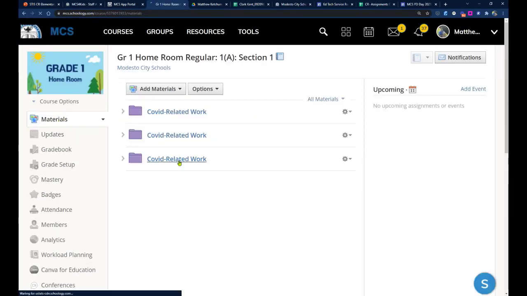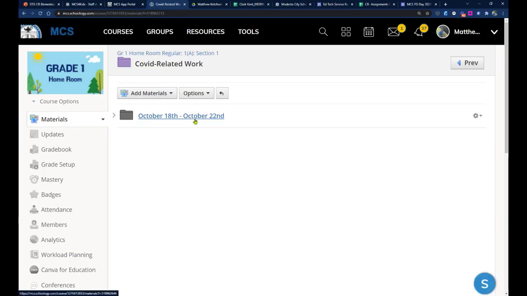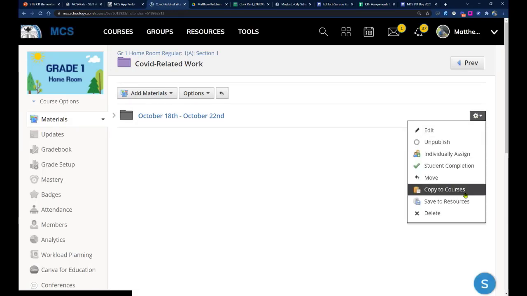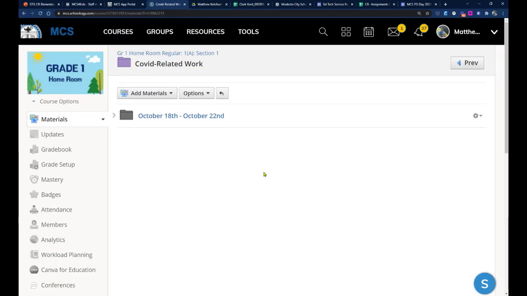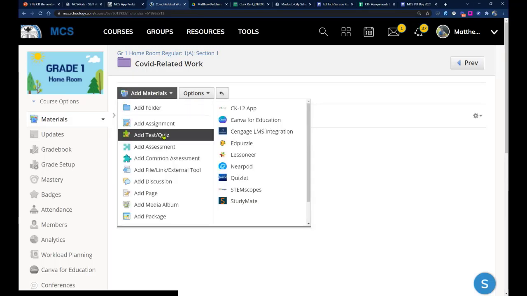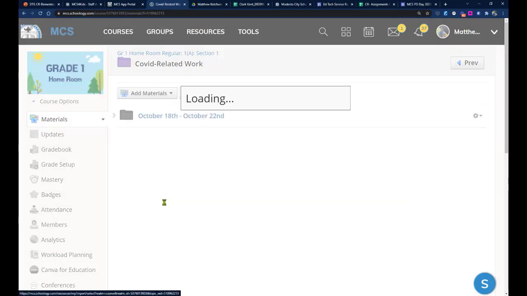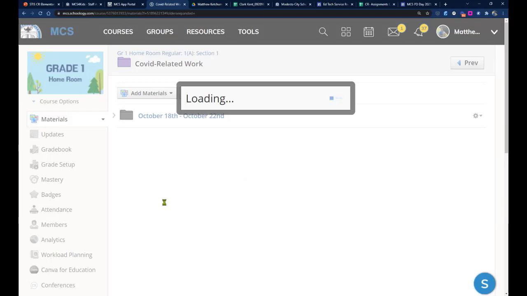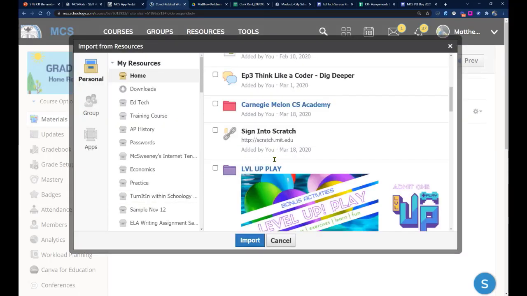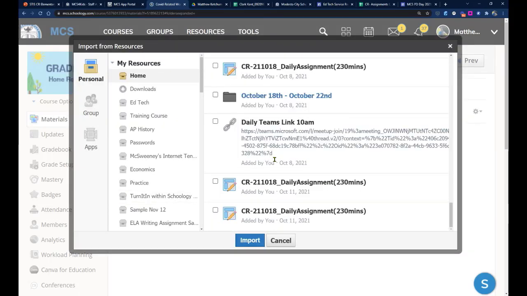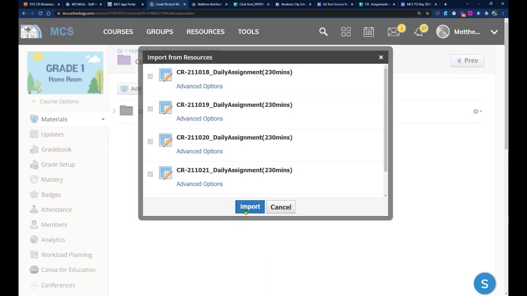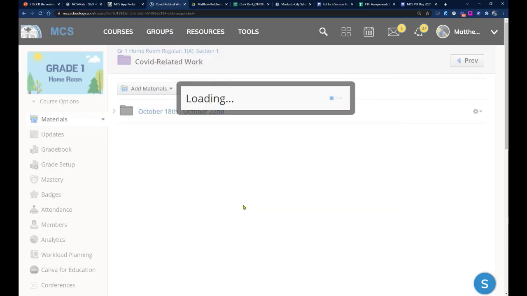So a weekly folder that you have made here, just click the gear, save that to resources, and then you just go add materials, import from resources, and then it's always at the bottom. I have a lot in mine, so I have to scroll all the way to the bottom. There's the folder. Just check it. I'm going to import that folder and say, yep, I'm going to import it.